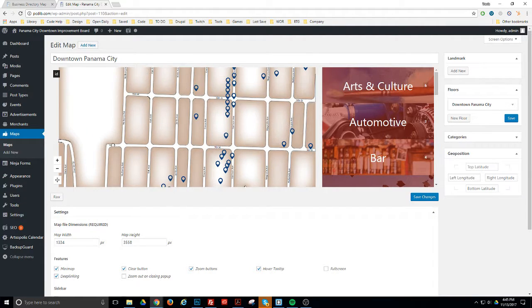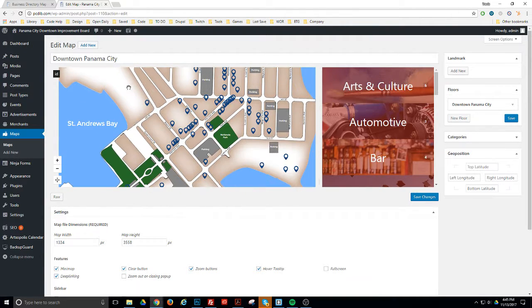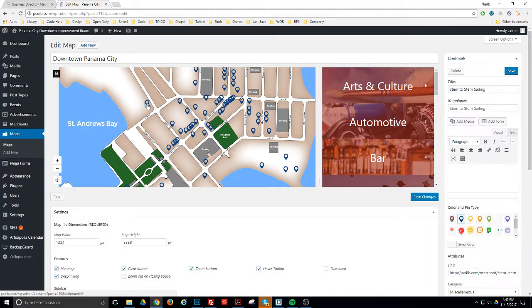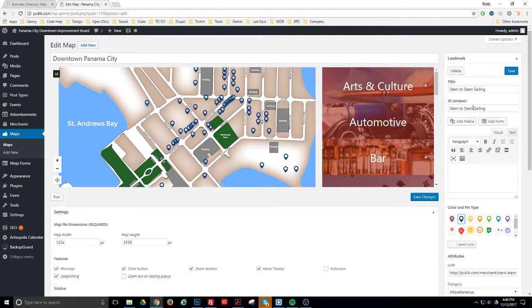So if you're wanting to edit a point or a business that is already on the map, all you do is click on it, and you'll see that it adds all the information or pulls the information that's already created. So for instance, this is the title, the unique ID, which is the same as the title.